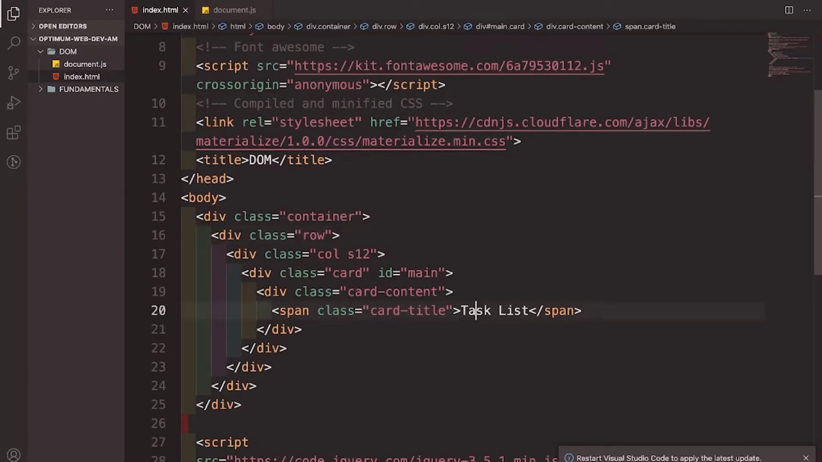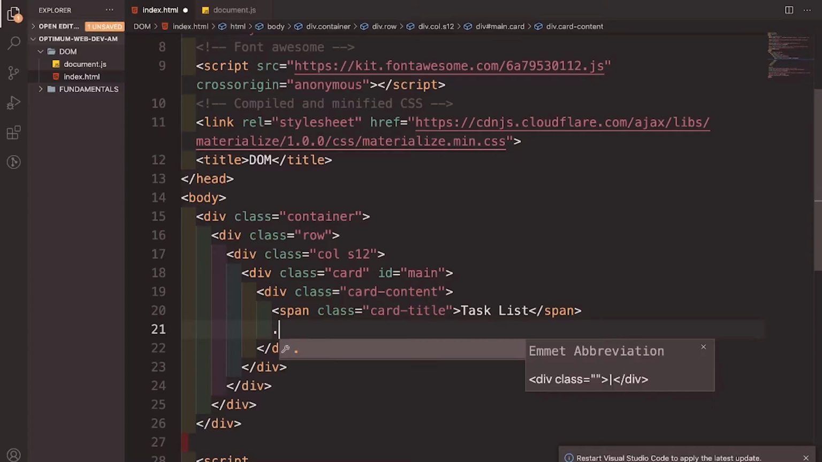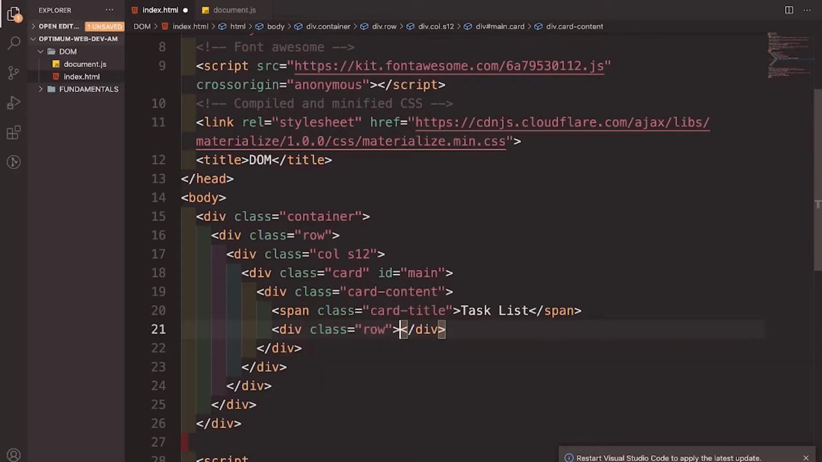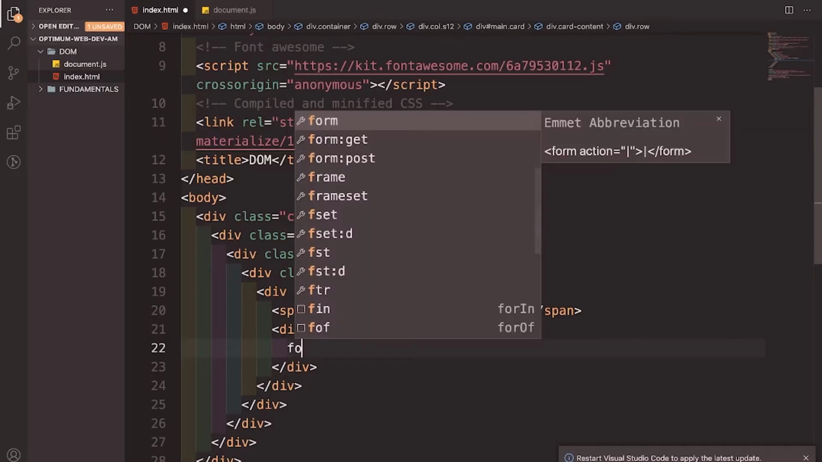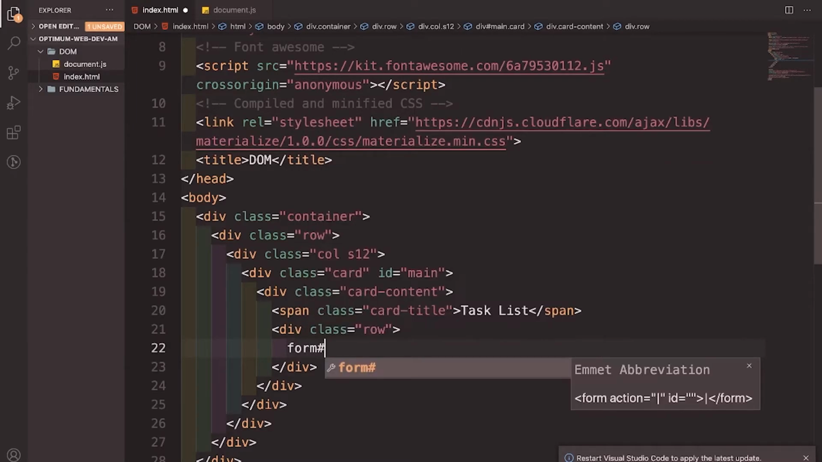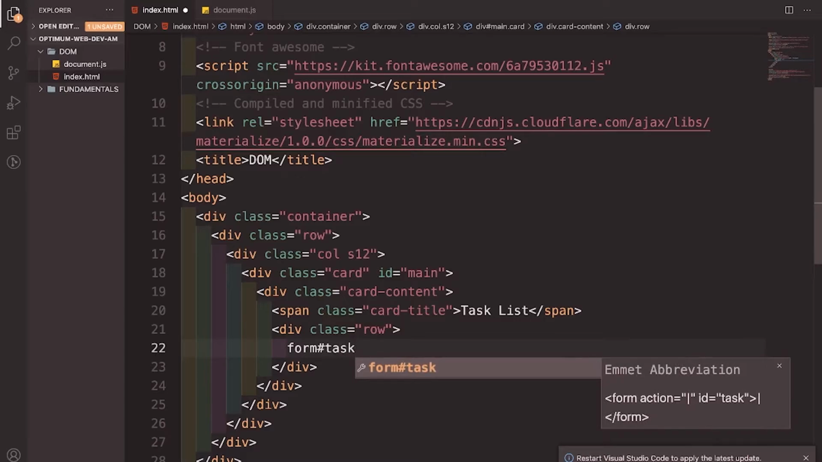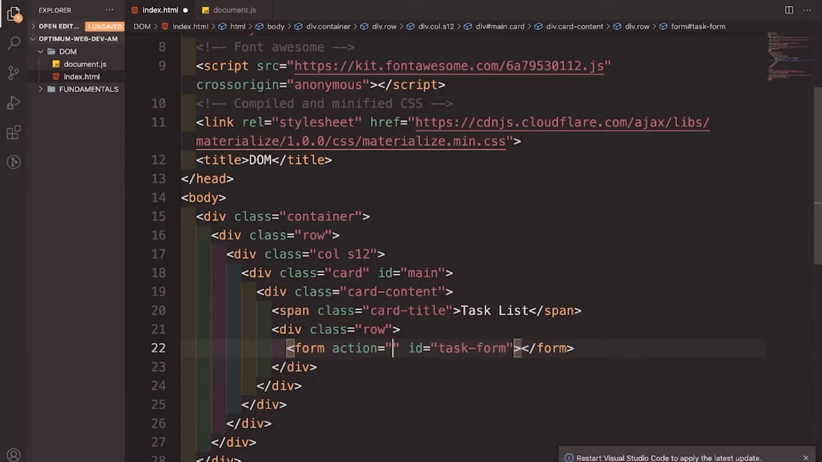So after that, we have a title. So it's a chord. Meron tayong span. After the span, we're going to create another row sa loob ng chord content. Yeah. Alright. So this one. So let's create a row. Alright, so alam niyo na yung row, right? Sa loob ng row, we're going to build a form. Yung form na to, we're going to create a ID of pangalan natin task-form. Right, yung action natin, we don't need that yet for now.